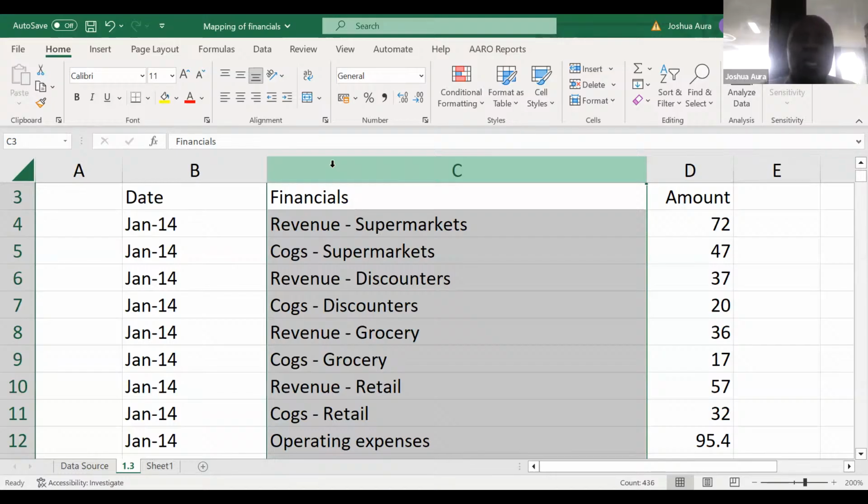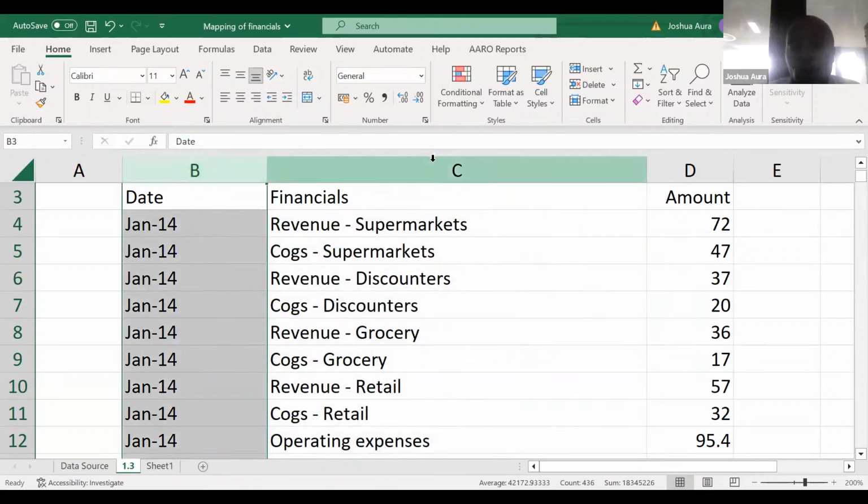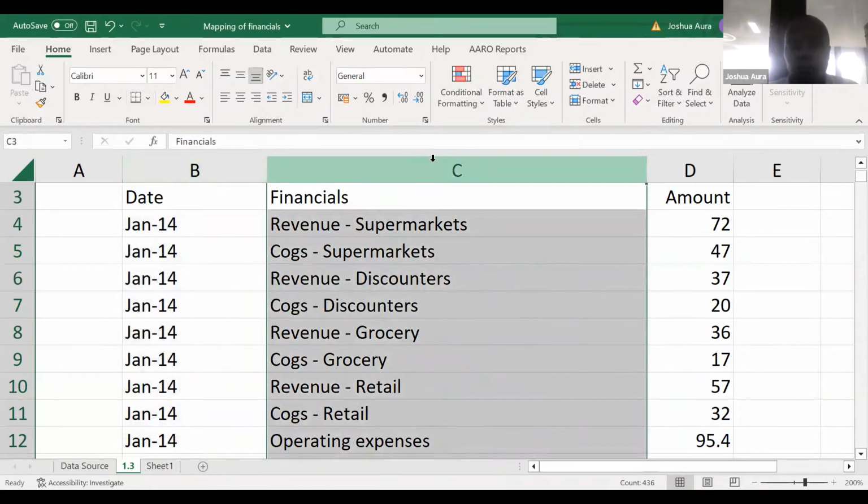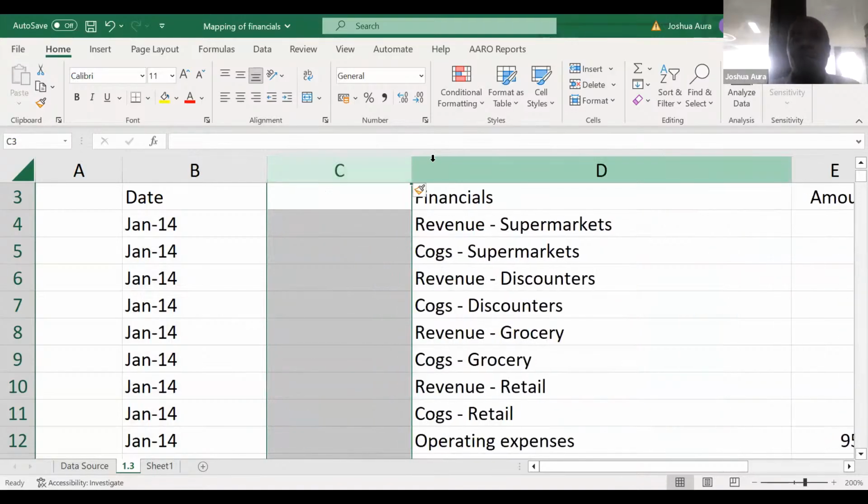So if I want to add a column between B and C, I'll have to start with C. I will highlight the entire column C. And then I'll say Control Shift plus. That's how I add a new column.